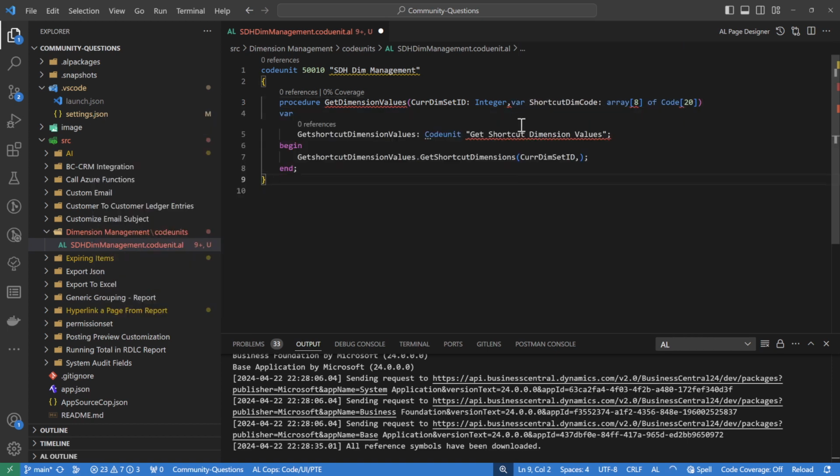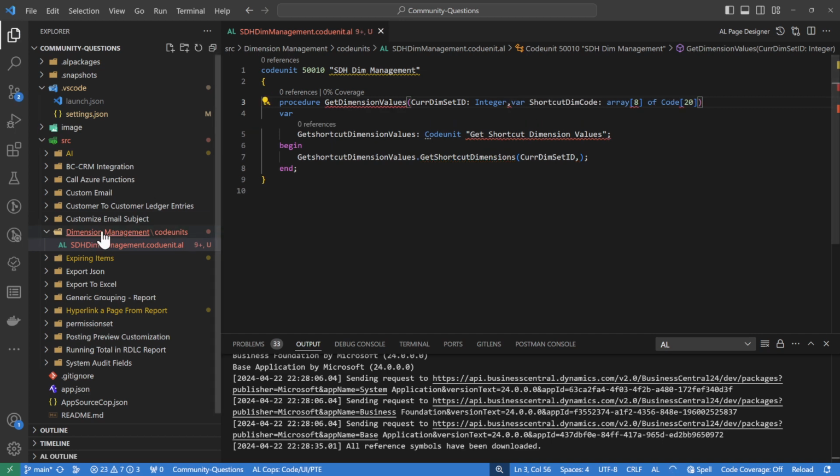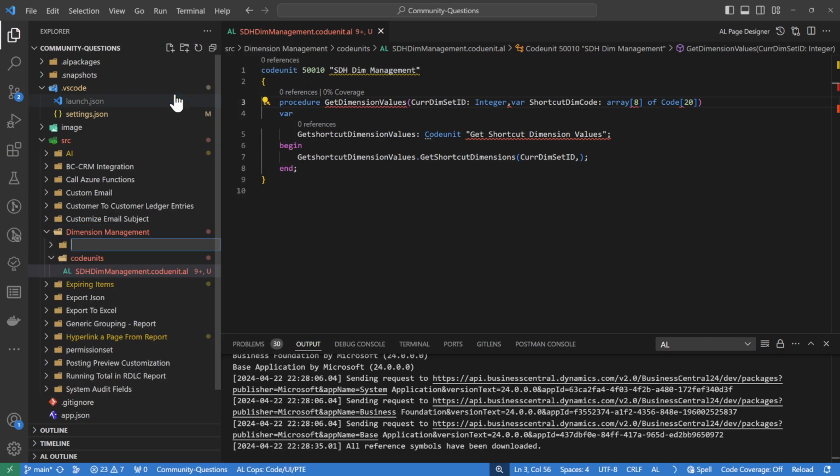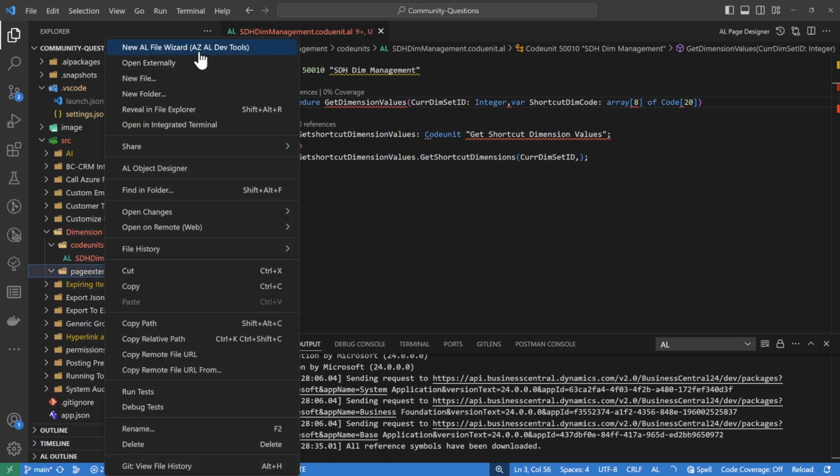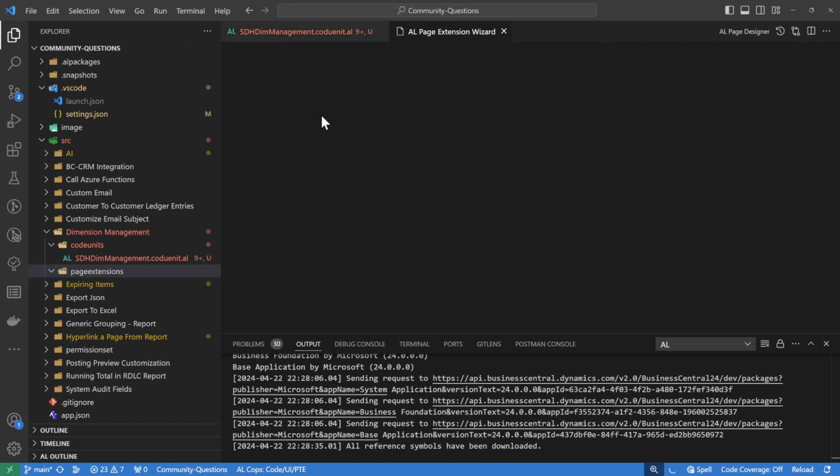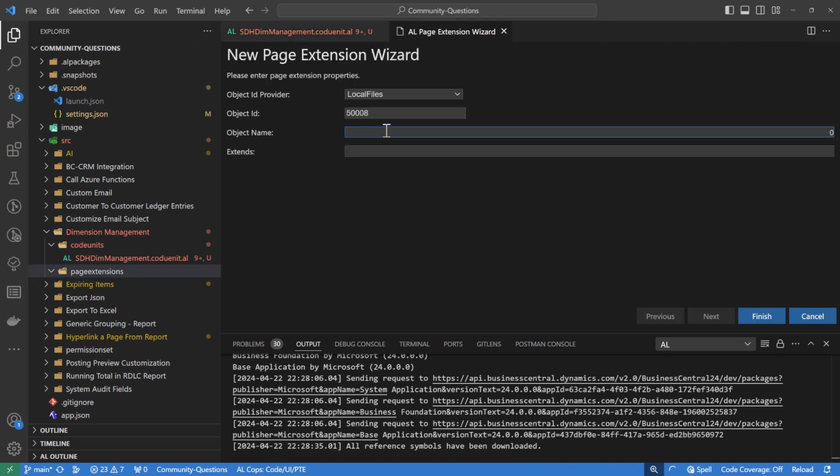Let's start adding this directly into a page instead of on this page. So let me just create a new folder, and this time I'm creating a page extension. In the page extension I'm going to add an action. Okay, page extension, let's add it on the purchase order subform.